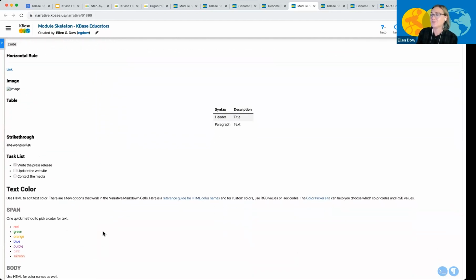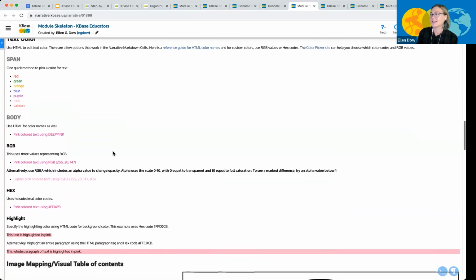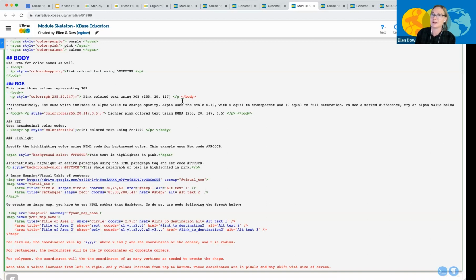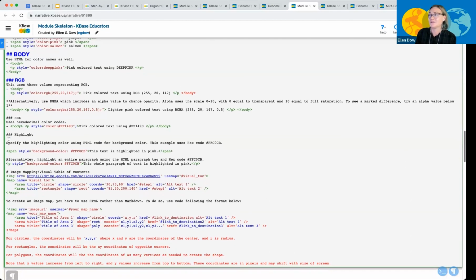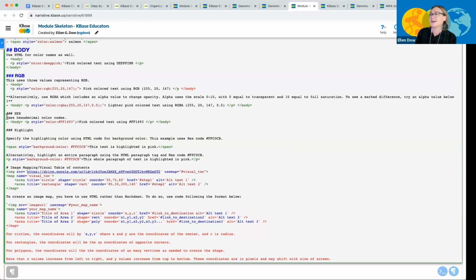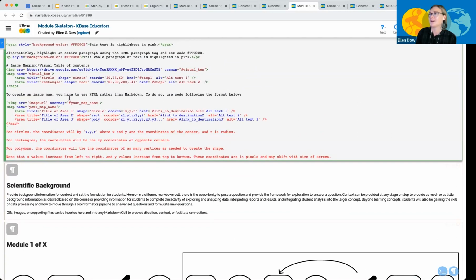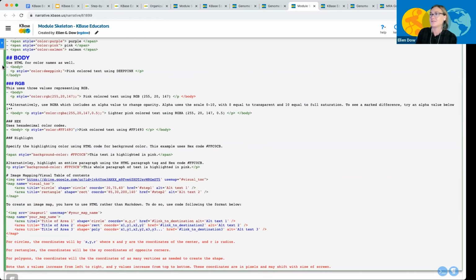Once you are in edit mode, you can see that we have this text, we have some colored text, but what does that look like behind the scenes? If you double click on the Markdown cells, this exposes the Markdown language or the HTML language that is used. So you can see how the different color codes are used and how to put images in or make image maps within each of these narratives.